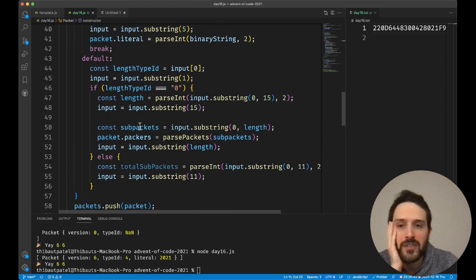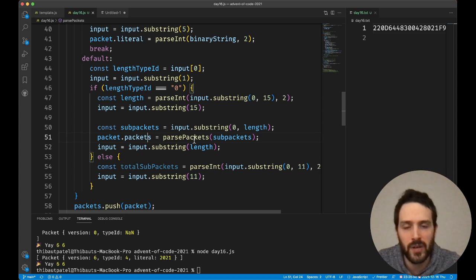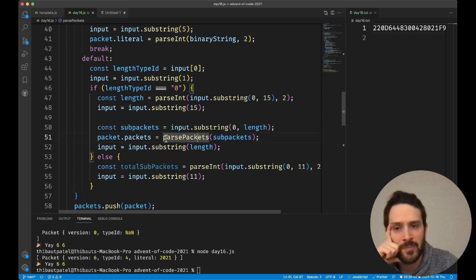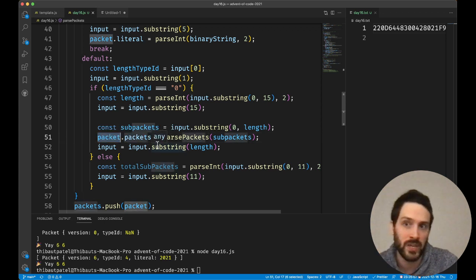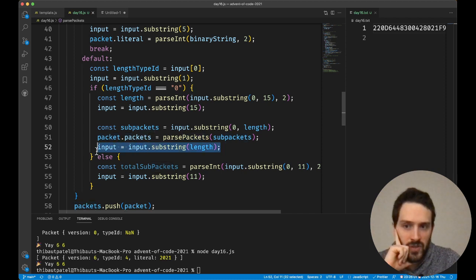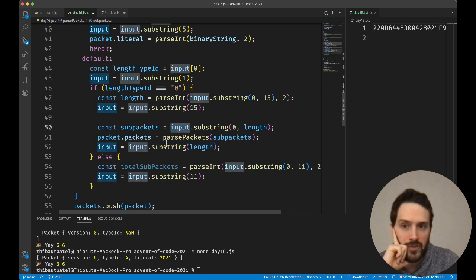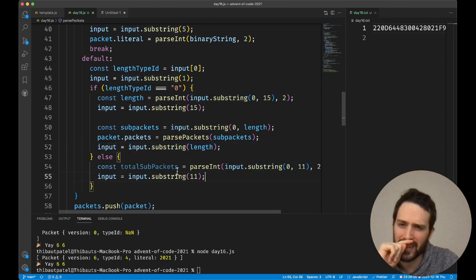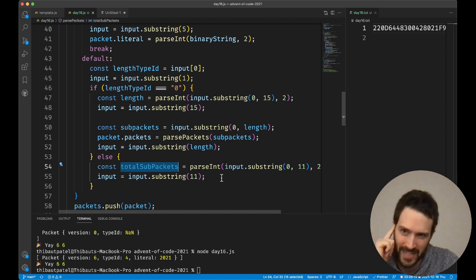So yeah, here we have the list, we have the content of the sub packets. Here we are parsing these packets, returning them as a list of packets that we are storing in the packets. So we have in the end a tree of packets. And we remove the data that we consumed from the input. That looks good, but now here, how are we gonna do that? Total sub packet is gonna be a bit more challenging.